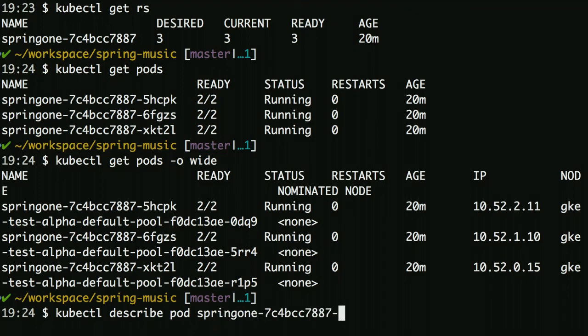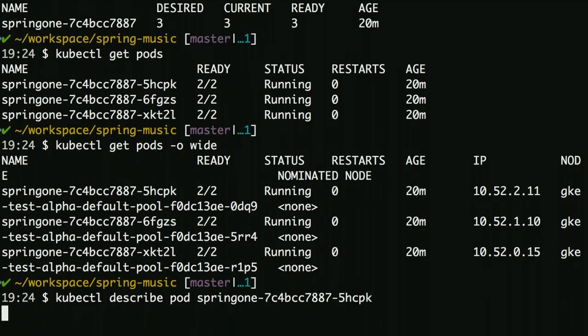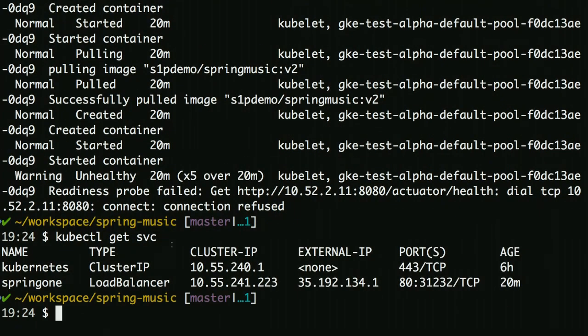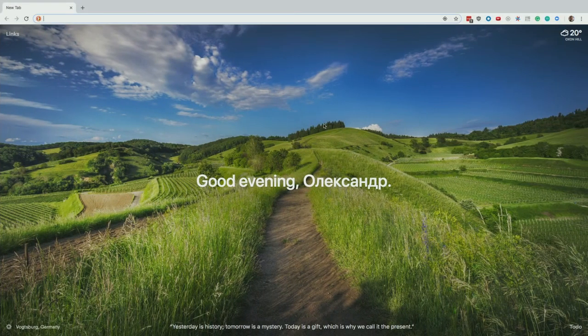So it's unhealthy. Oopsie. Well, that's part of the demo, right? Yeah. Anyway, kubectl get svc. Maybe it wasn't healthy. We'll check it. Anyway, it should be available on this IP address.